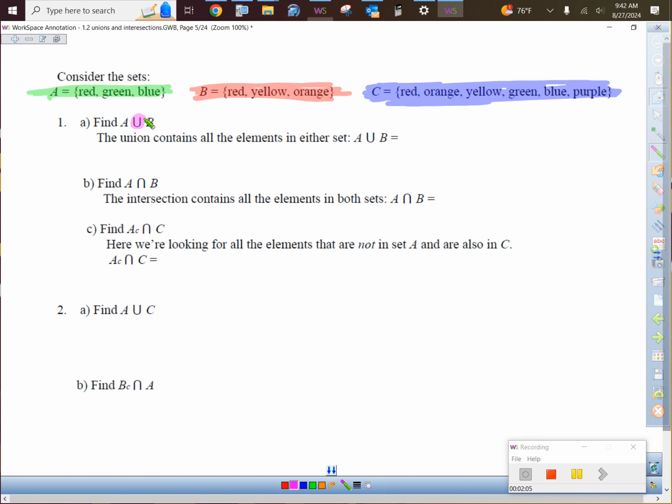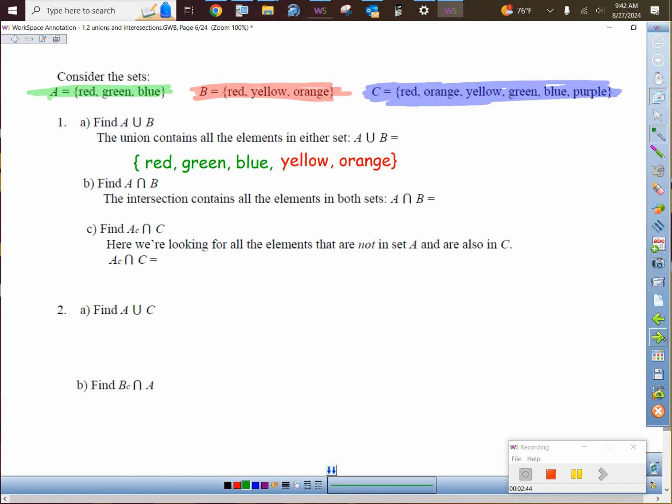One set at a time. I'm going to start by putting my set brackets, and I'm just going to list everybody in A. Would you believe red, green, and blue are in A? That's every element of set A. And then I need to put with it everybody that's in set B, but I'm not going to list them twice. In set B, red's in that set, but isn't he already written down in my union? So I'm not going to list him twice. Yellow's not in there. Orange isn't in there, so I'm going to put those two in there. So yellow and orange go in there as well.